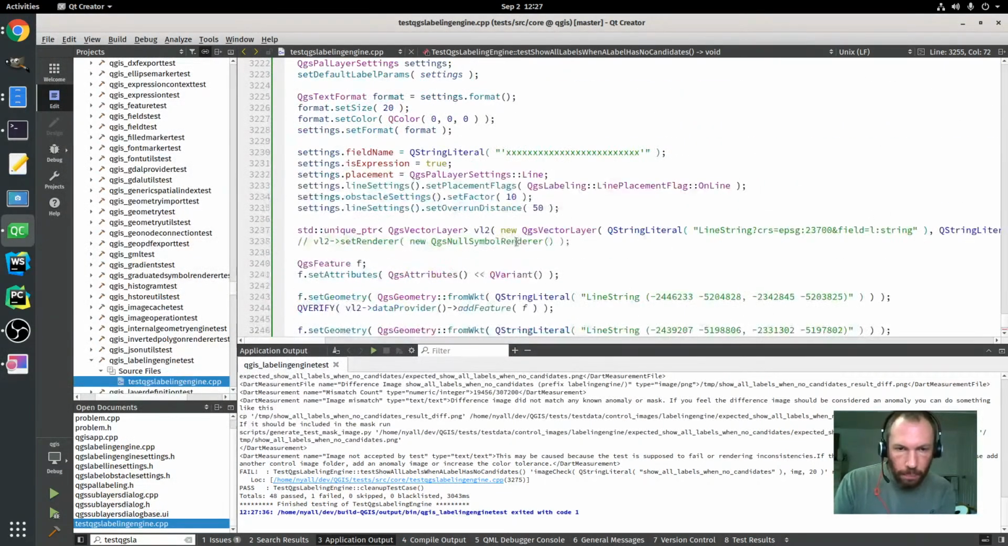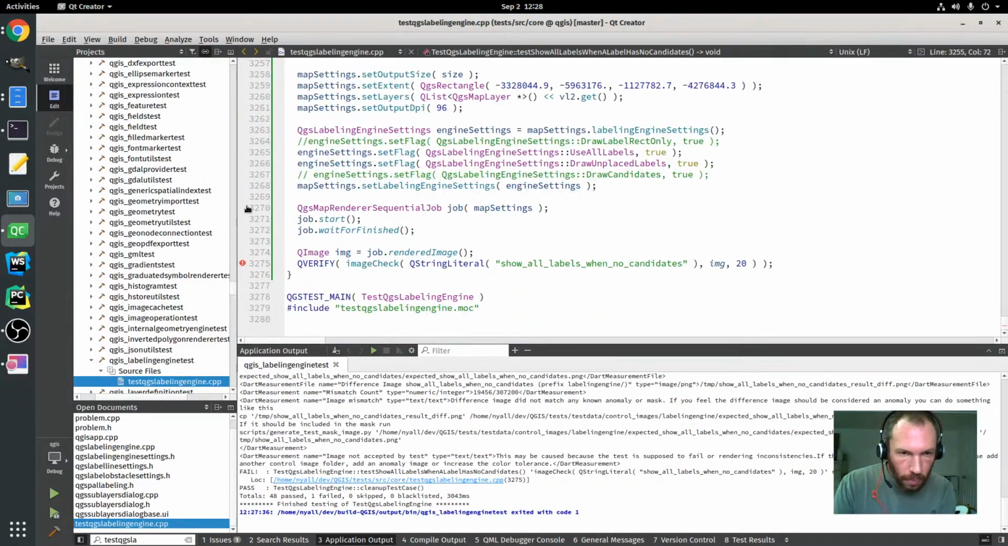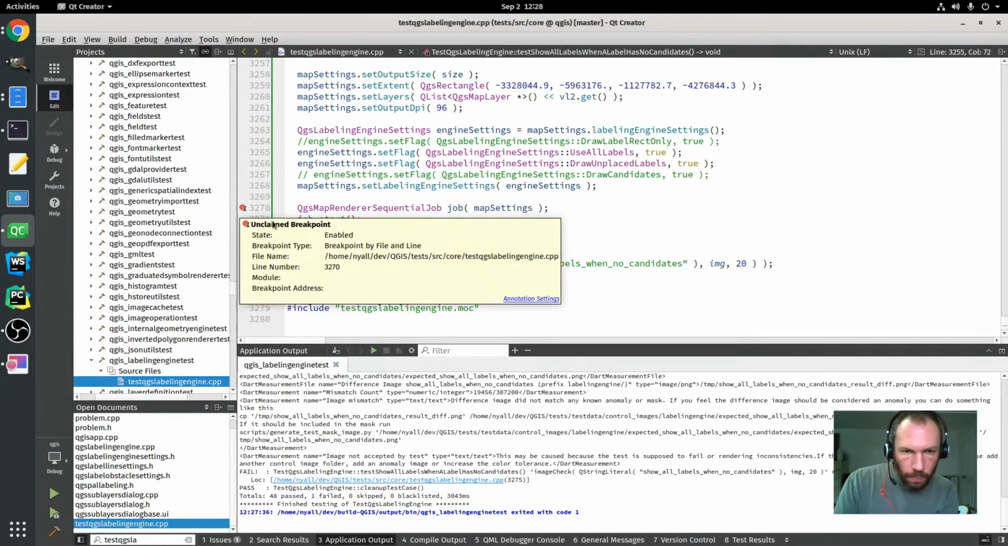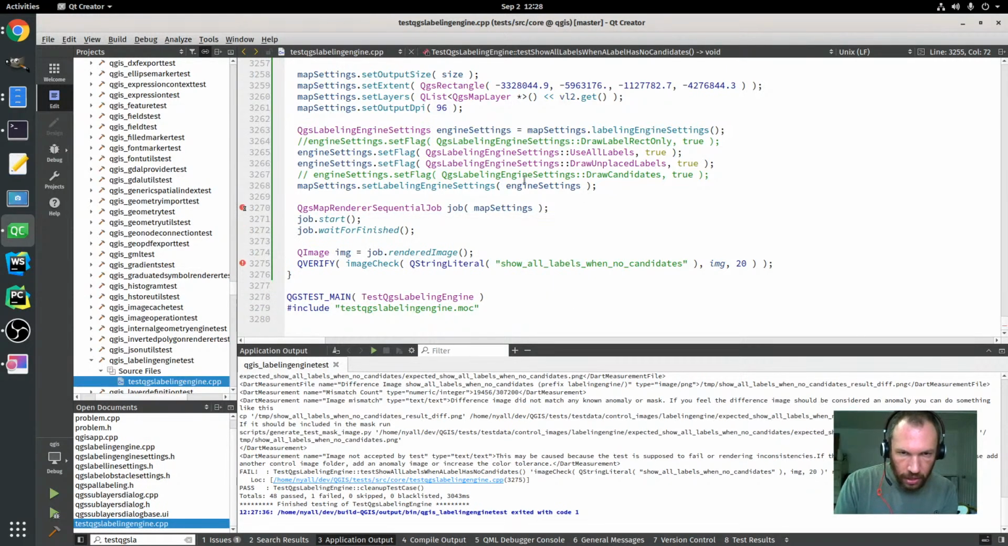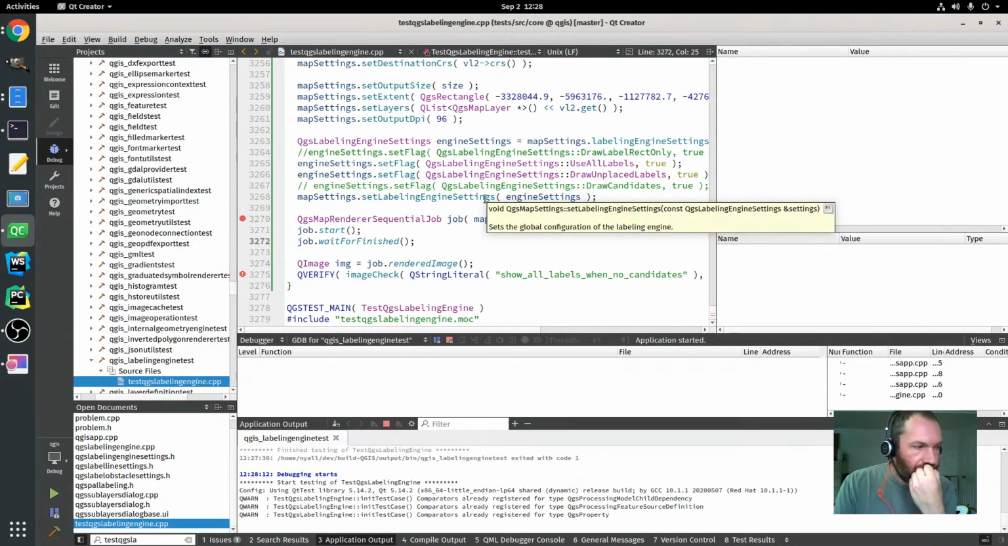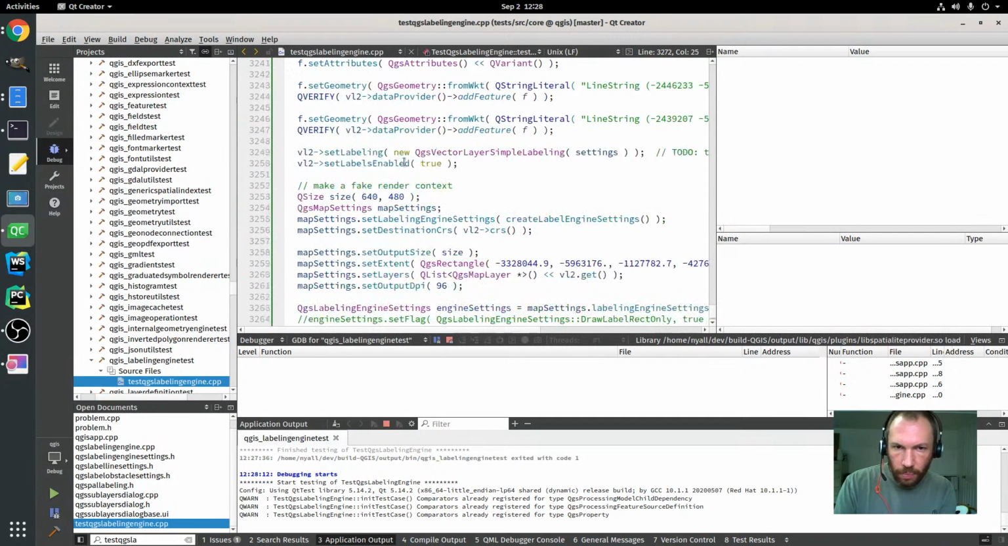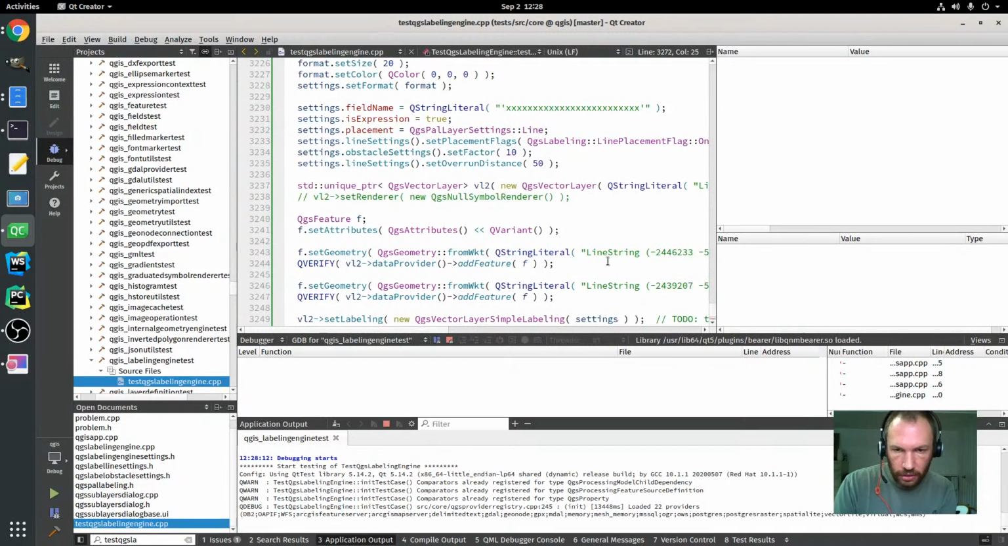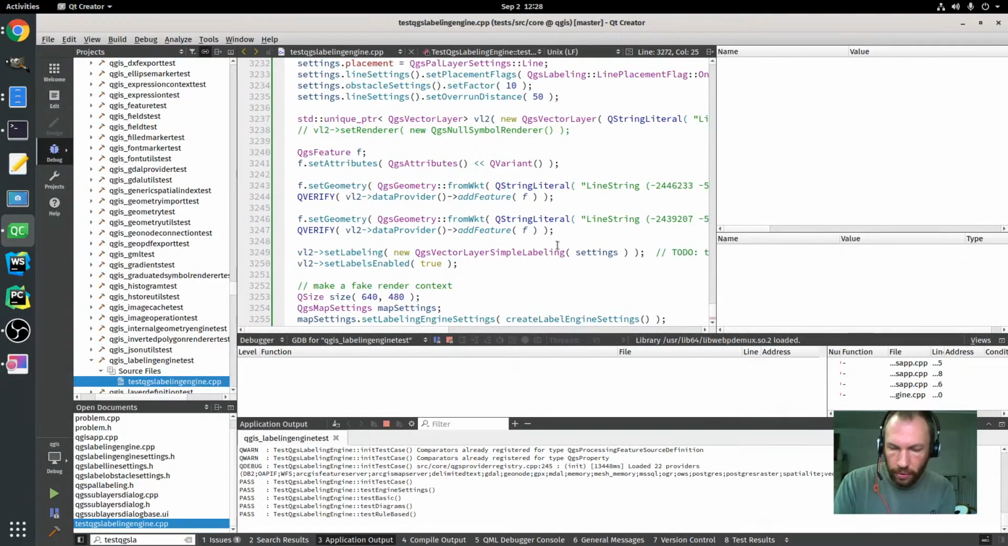Okay, so what I'm going to do now is put a breakpoint here, right before we actually start doing that render. We've set up all the settings for it, and then we're doing that render. I'm going to put that breakpoint and run it in debug. I think we're pretty close. I think we're nearly there, but there must be one thing we're missing setting up in this unit test that's not triggering that crash.